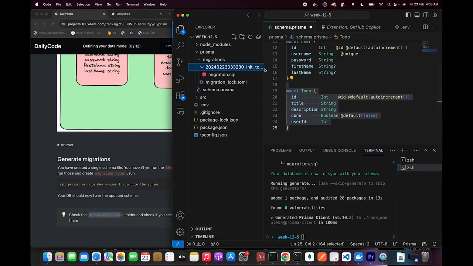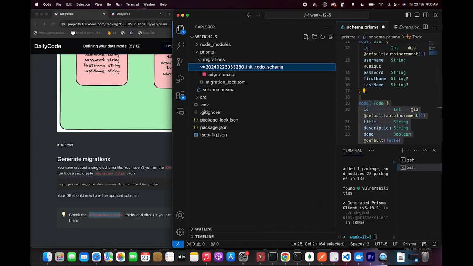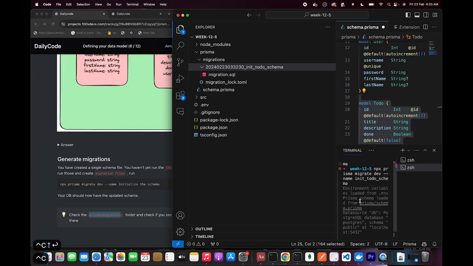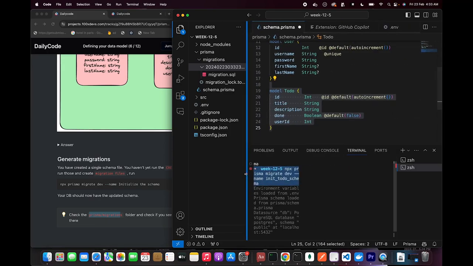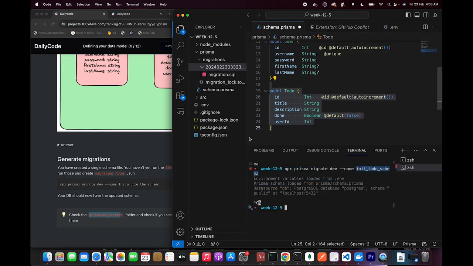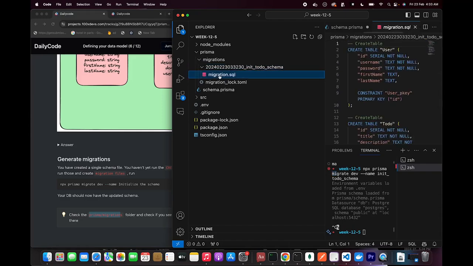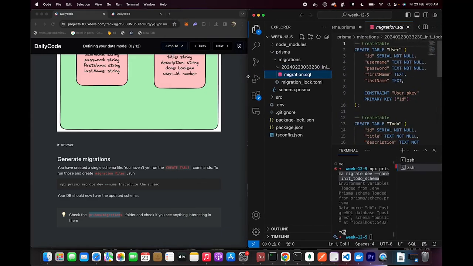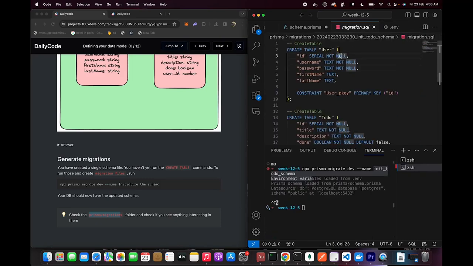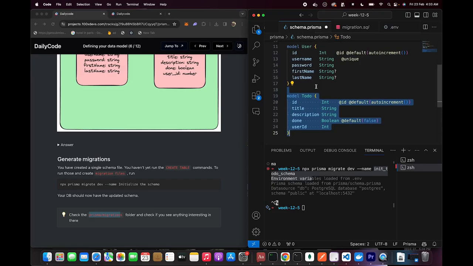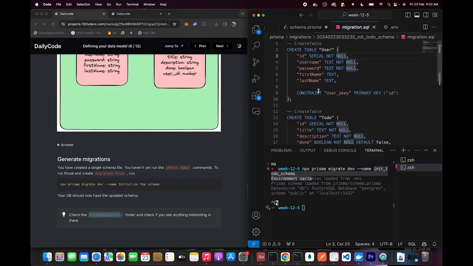It's called migrations/ a timestamp _ init to do schema. The same thing I gave here when I was running the command, init to do schema. If you remember, this was the command that I ran, npx prisma migrate, and I gave it a name. The same name appears here finally in this folder, and it has a migration.sql. Can you guess what this SQL file contains? As you can see, it contains my create table queries. So Prisma generated, given this schema, it generated my migrations for me.